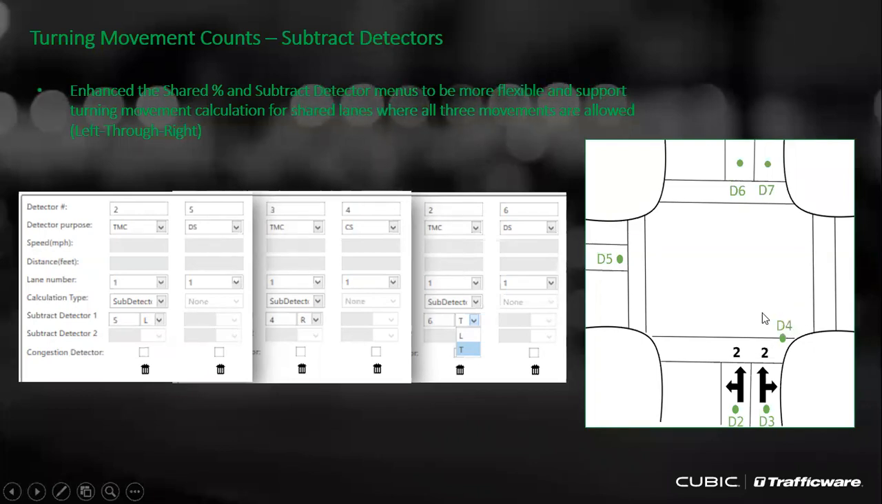Usage for the curbside detector is explained in the middle. Create detector number 3 as TMC, create detector number 4 as curbside, and under detector number 3, say, okay, we are doing subtract, and detector number 4 will be added to right, which means that the difference between 3 and 4 will be added to through.